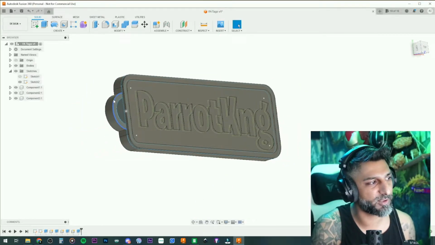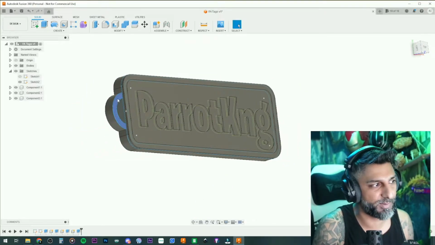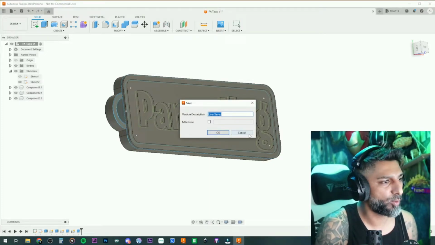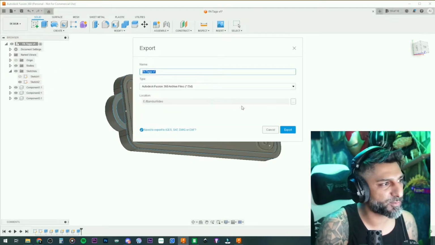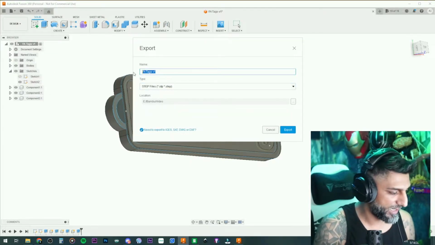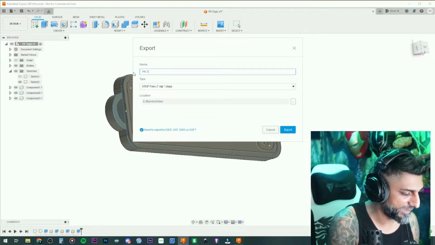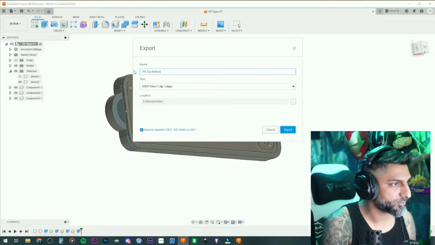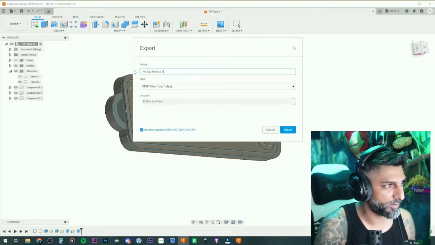We're missing 1 millimeter. If you wanna leave that right there at 4 millimeters, that's up to you. If you wanna add another millimeter, that's up to you. But I don't wanna save that. Let's export this as a STEP file. Remember what I said, right? STEP files. And I'm gonna name it PK tag method 1, long name.